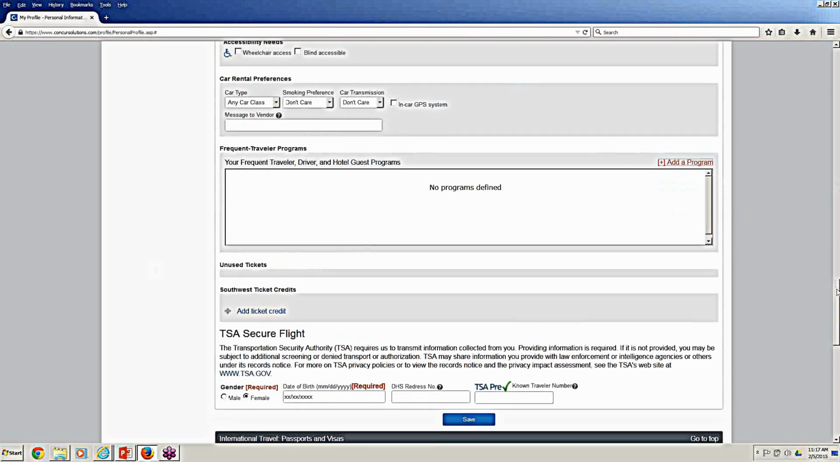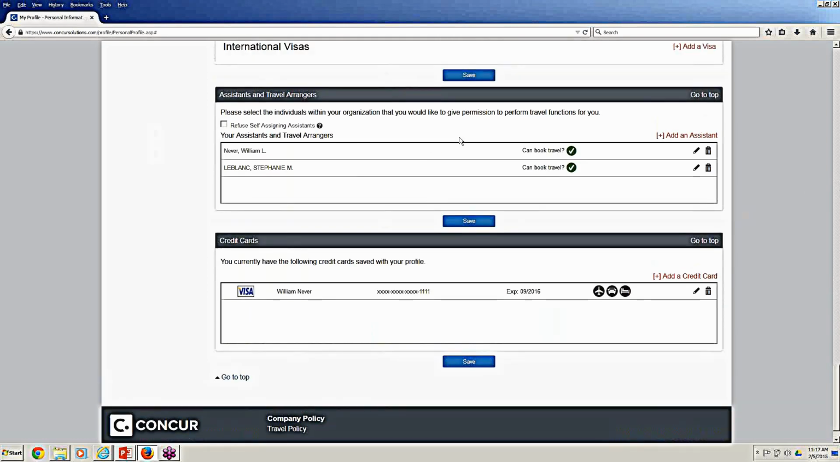Down below that we have assistants and travel arrangers. Here is where William Never has actually set Stephanie LeBlanc up so that she can actually book travel. So I can log into the Concur booking tool and I can administer my booking and create my itinerary as though I was William Never. So here is where you can set up if you want to have other people to be able to make travel arrangements for you. You would certainly just need to set them up in here.